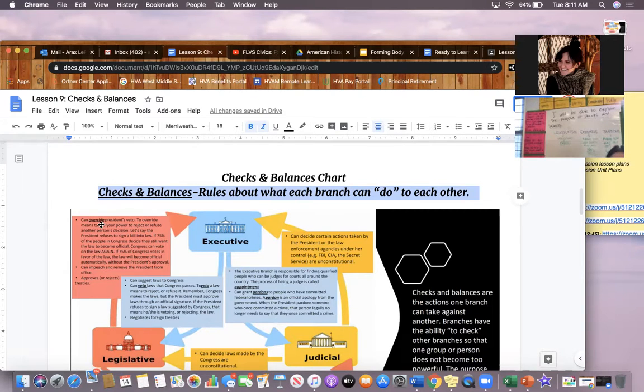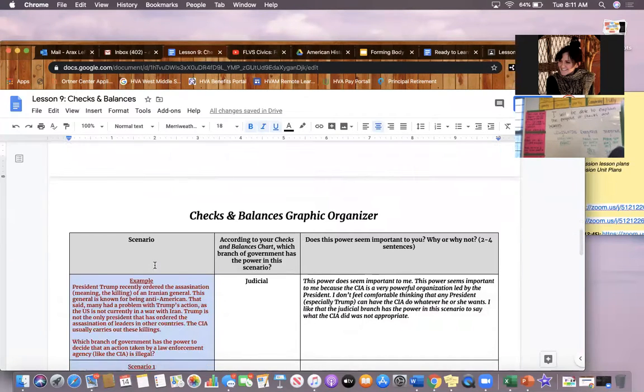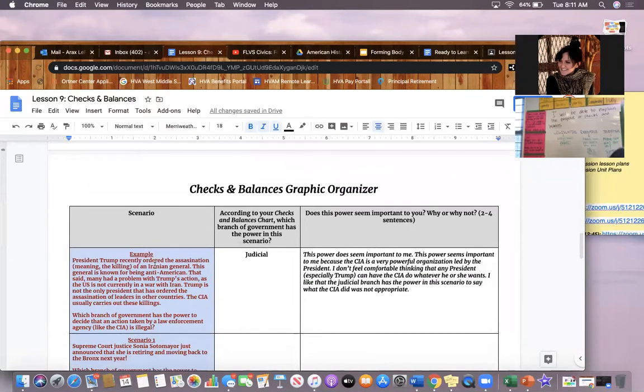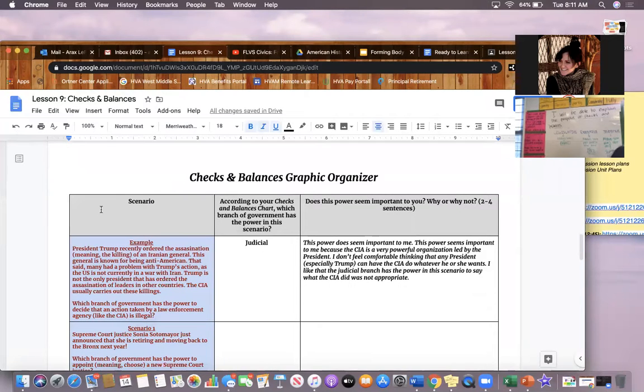So the way you're going to get a better understanding of the purpose is through today's activity, your checks and balances graphic organizer. Here's what you are going to do. First, you're going to read each scenario. Then you're going to answer the question in the center column. According to your checks and balances chart, which branch of government has the power in this scenario?